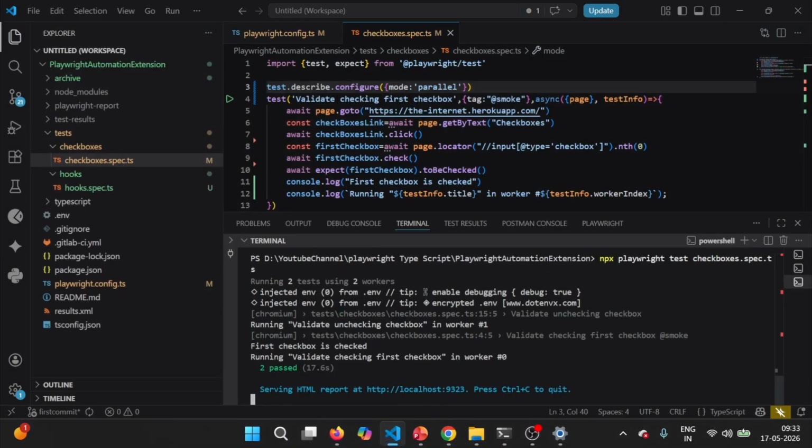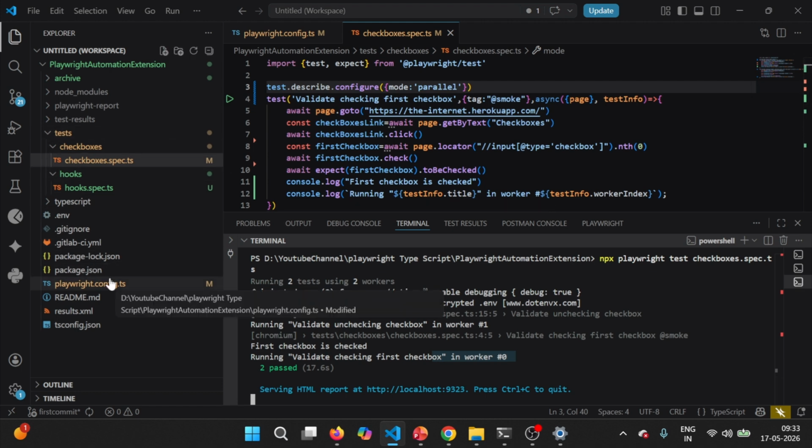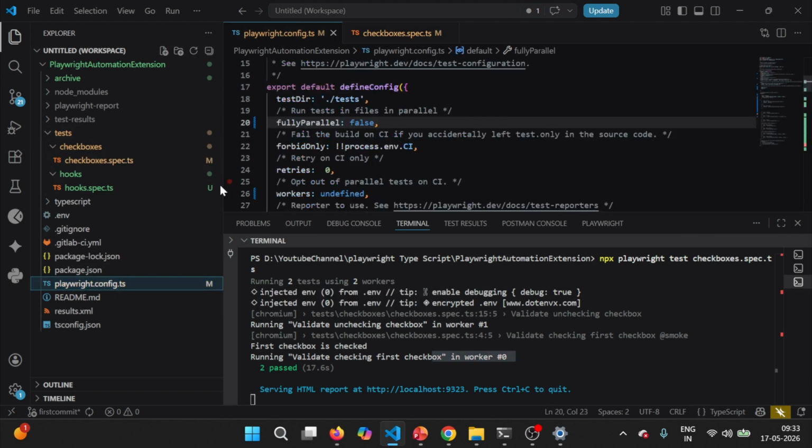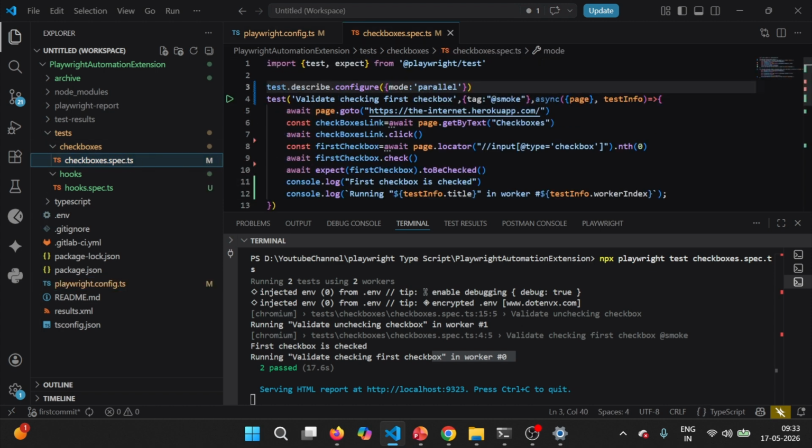You see one test case took one worker, index 7, and the second test case took the 0th index, meaning even if we have disabled parallel execution at global level, we can still enable it at the test file level. So this is how we can achieve parallel execution at test file level or test level.